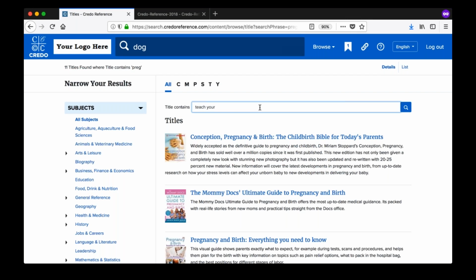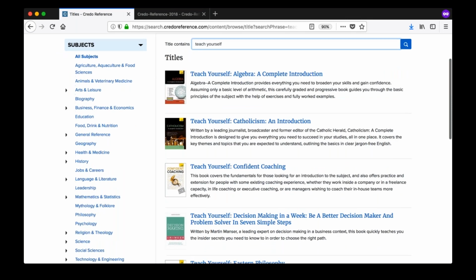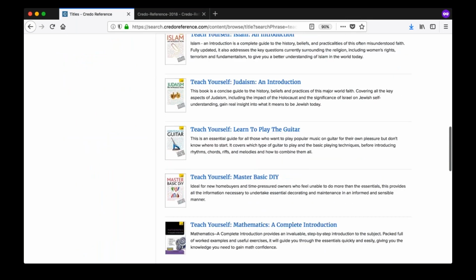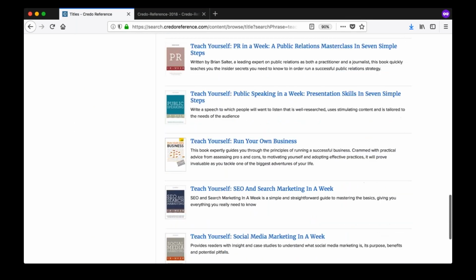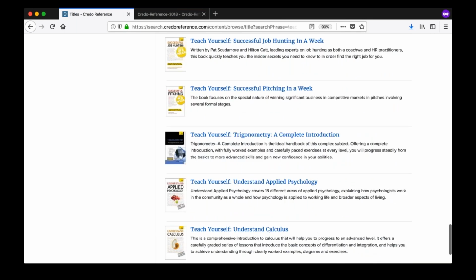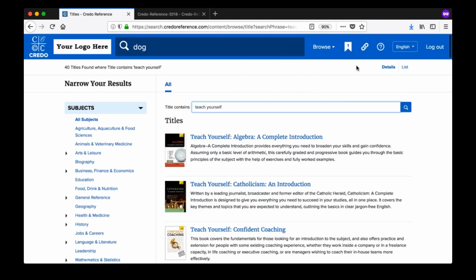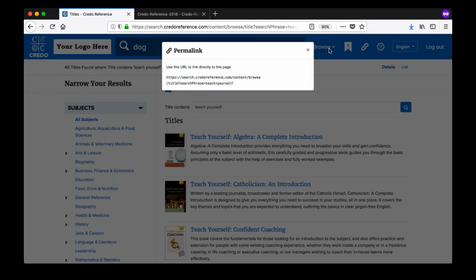Teach yourself. Self-help for the adult. Anything from teaching yourself decision-making to people management to how to play the guitar to Eastern philosophy to calculus. All kinds of great material here. And anytime you apply a filter, you can link directly to that individual title list that you've created.